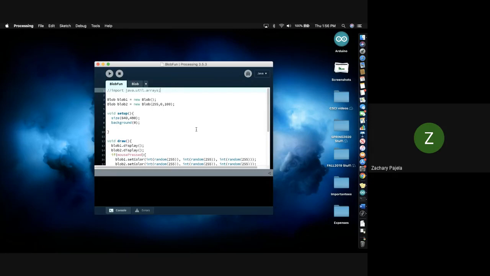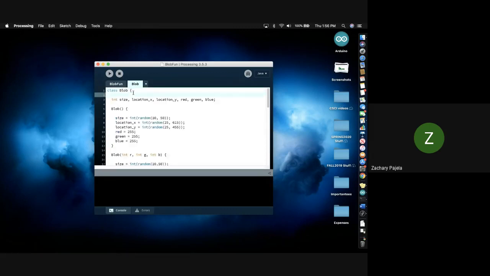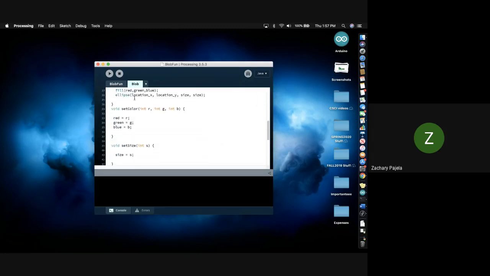Okay, so we've got blob fun open up here, and notice that there's two different tabs. That's because blob fun is the main program, and then blob is the secondary. That is a class. A class is essentially the blueprint for an object. An object, you can think of it in processing as being like a complex shape. So it's not one of the predefined primitives like an integer or something like that. It's a chunk of code that operates as its own entity.